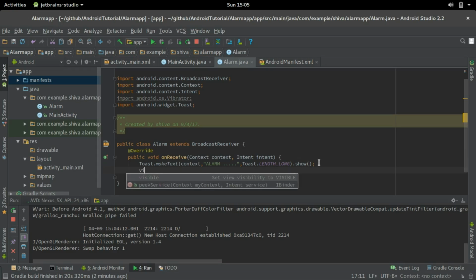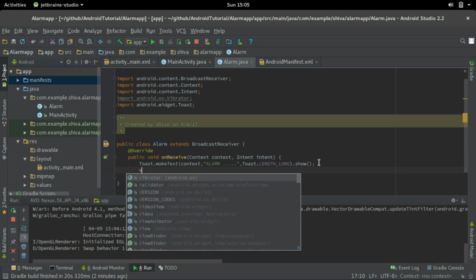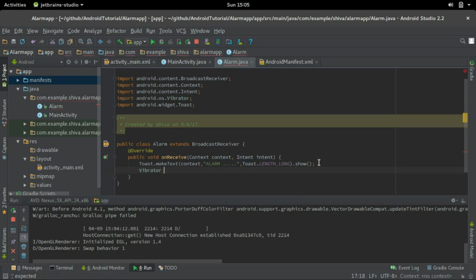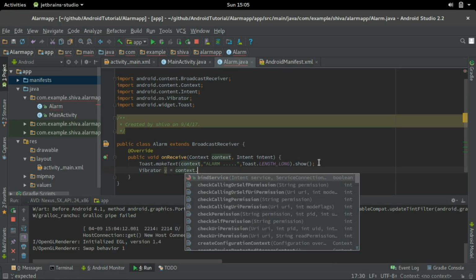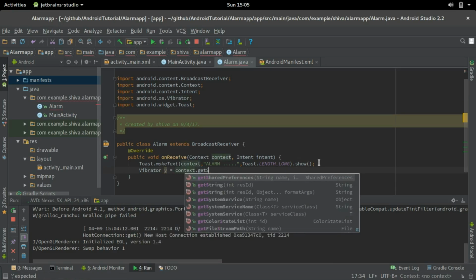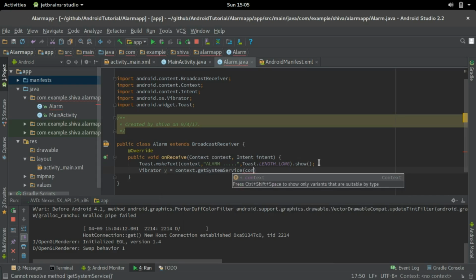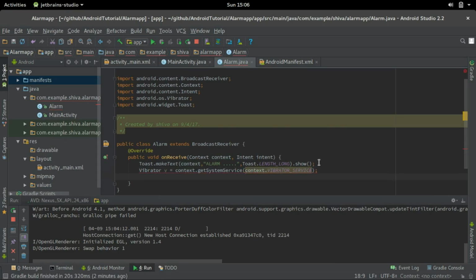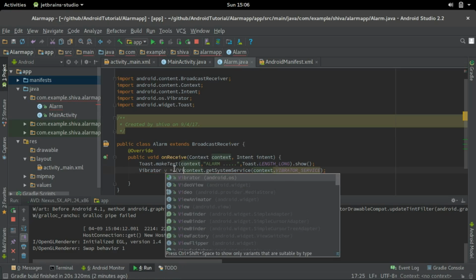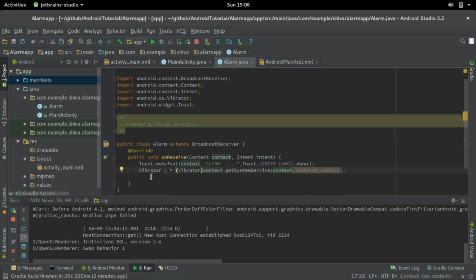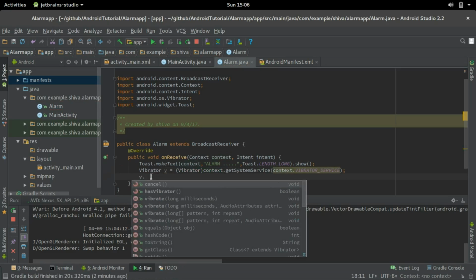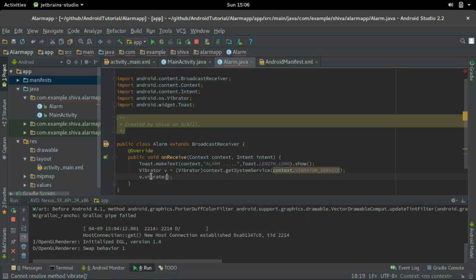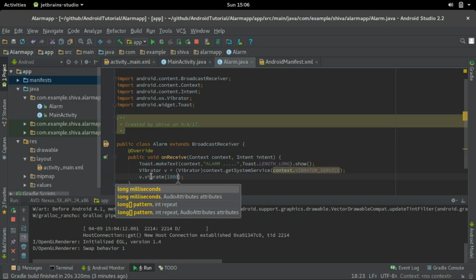So Vibrator v equals context dot getSystemService, Context dot VIBRATOR_SERVICE. Then we should typecast it to Vibrator. Then v dot vibrate, and we'll give it 10,000 milliseconds, which is 10 seconds.